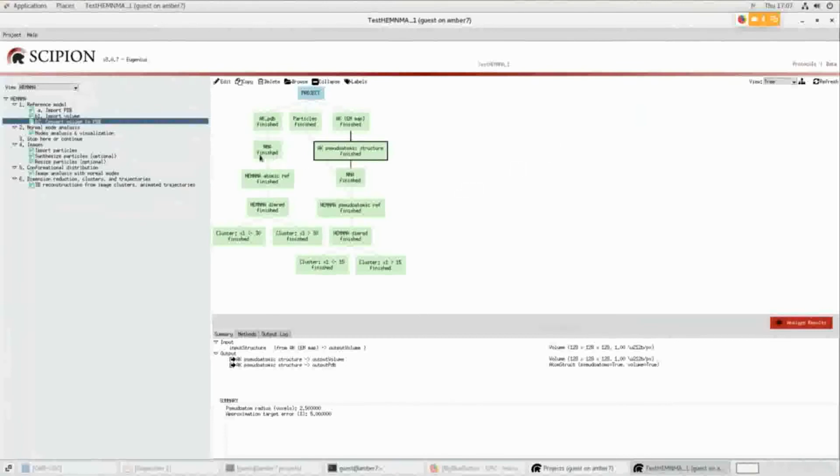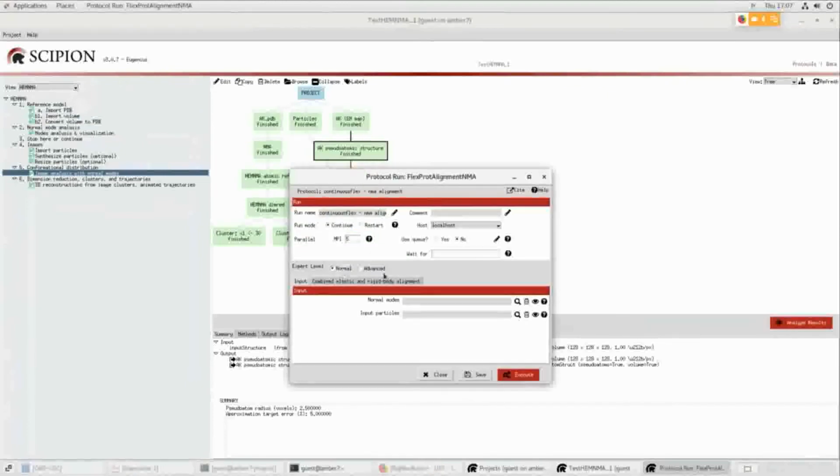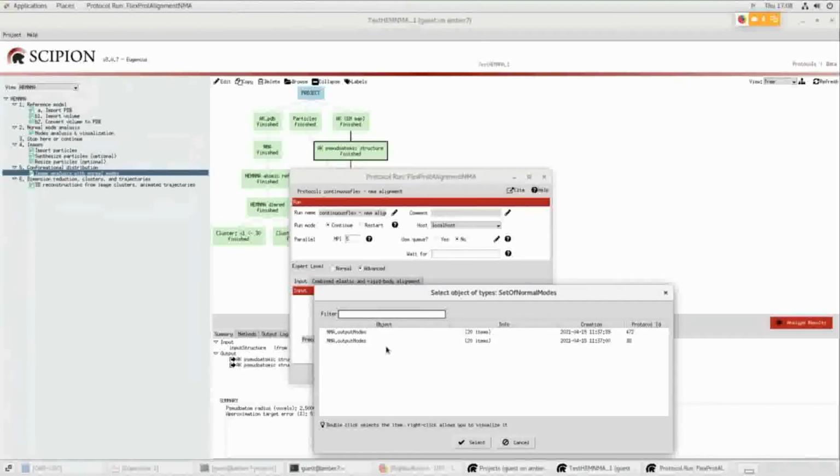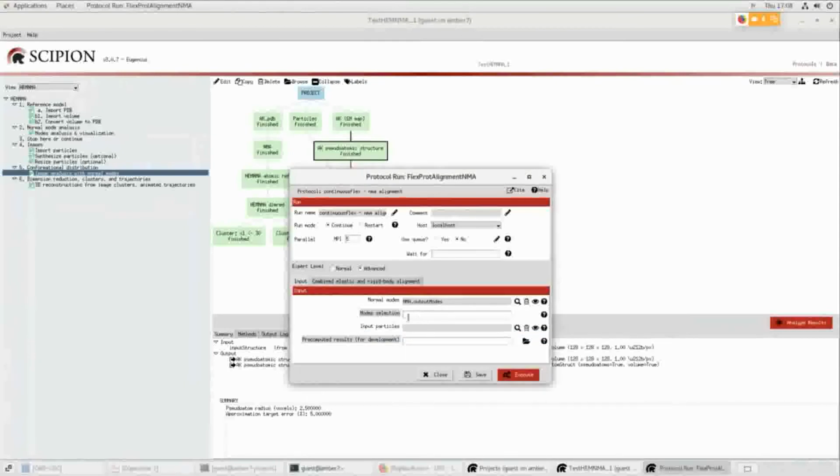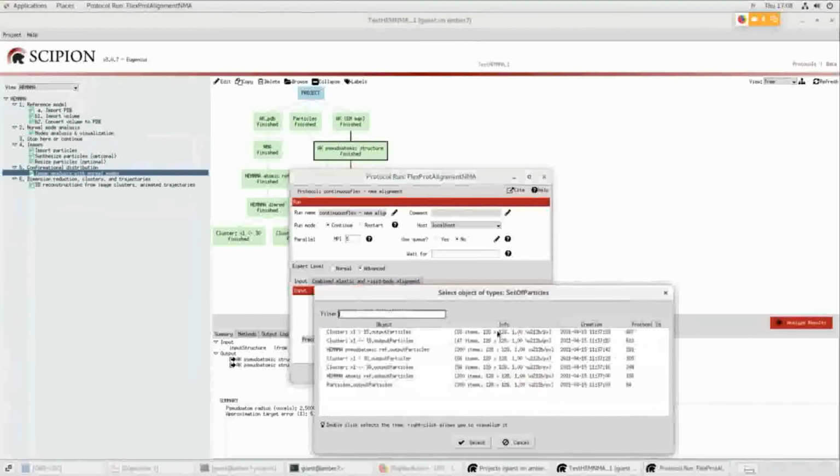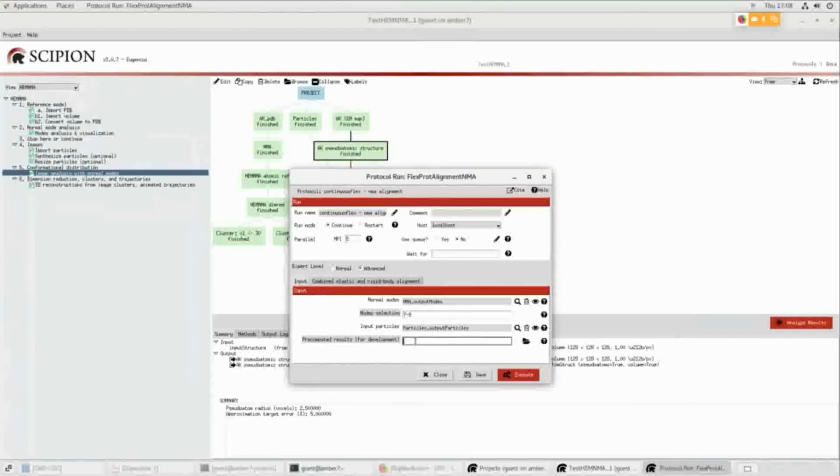So again, when you have visualized the modes and decided which modes to use, you go to this step, which is image analysis with normal modes. You need to specify what set of normal modes you want to use. Again, if you want to use atomic normal modes, you use this one. You have to specify some here, otherwise all modes will be taken. Then you have to enter here the particles that you want to analyze, and again this field should stay empty.